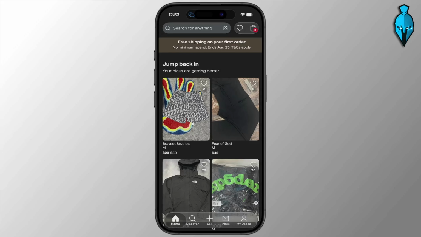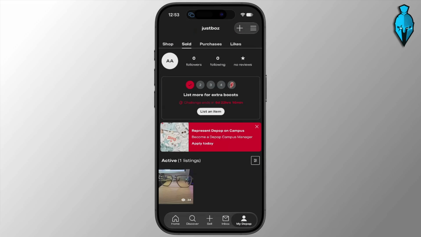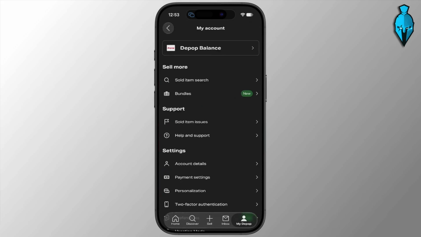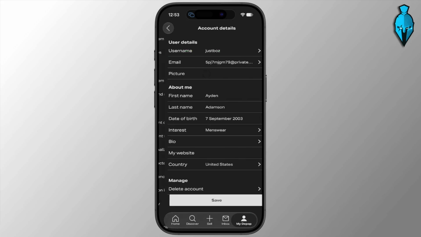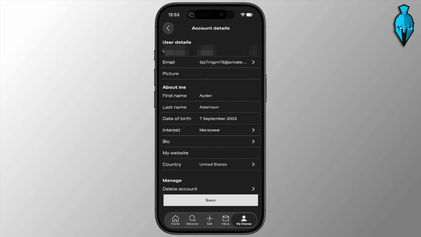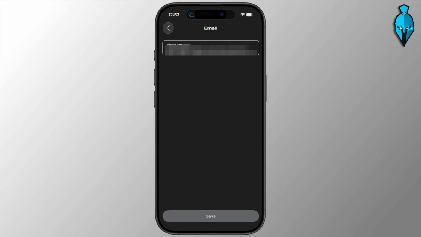First things first, go ahead and open up Depop, and you need to select My Depop down in the bottom right. Once you go ahead and do that, select those three lines or the menu icon up in the top right, and this is going to open up the My Account tab. Scroll down on here, select Account Details, and from here you're going to see your email address. Go ahead and select that.